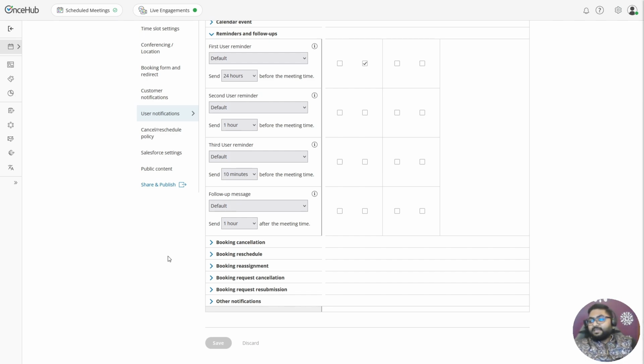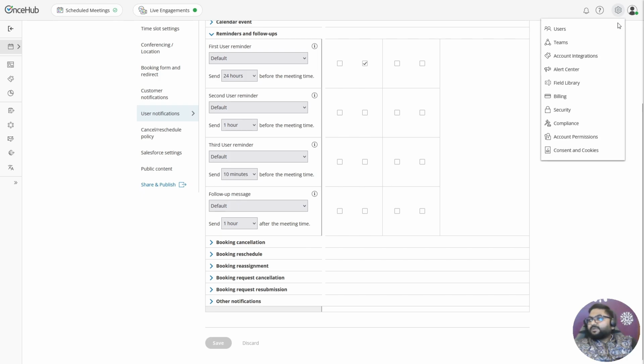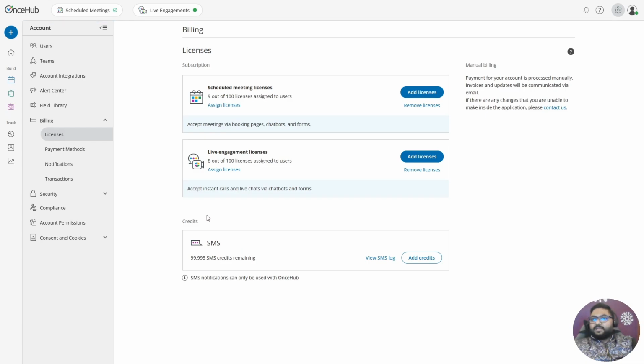Now, step 3 is to check if you have SMS credits on your account or not. For that, please click on the gear icon in the top right corner and go to the billing section. Here on the licenses tab, you will see the box for SMS credits and it will be showing the number of credits remaining. Please note, in case there is no SMS credit, messages won't be sent even if everything is set up correctly. So please make sure that you have SMS credits available on your account.